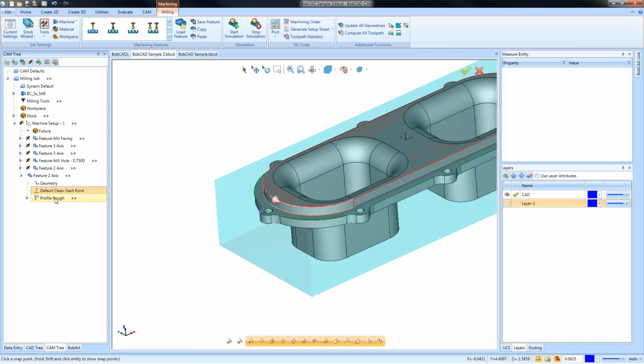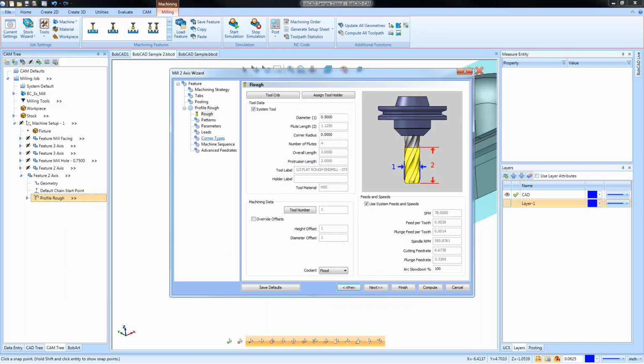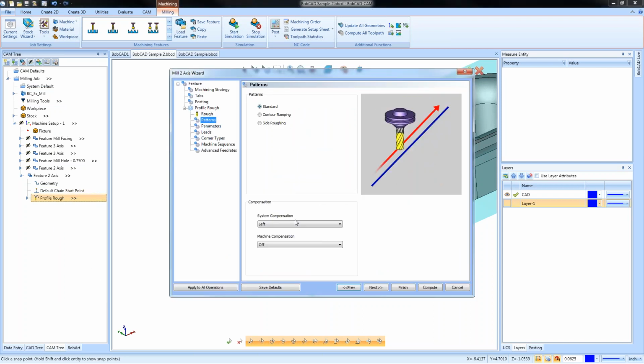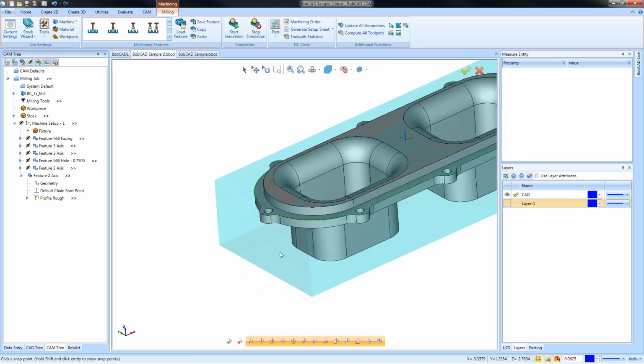I could reverse this and recompute, but now it's on the inside of the shape. I need to change what side the offset is. I do that by editing the patterns, and I can change my comp from left to right. Compute. Now I'm climb milling, right? One of the reasons, or I'm sorry, conventional milling.